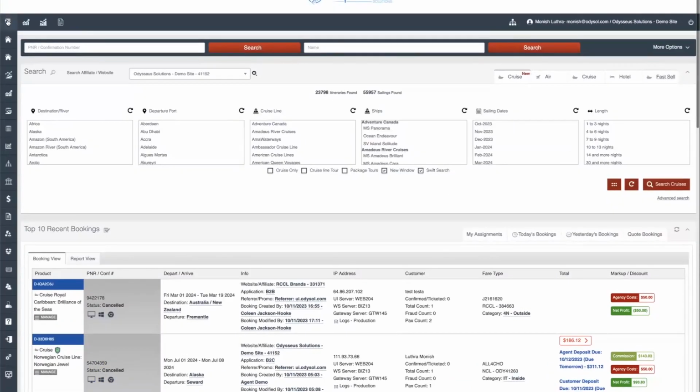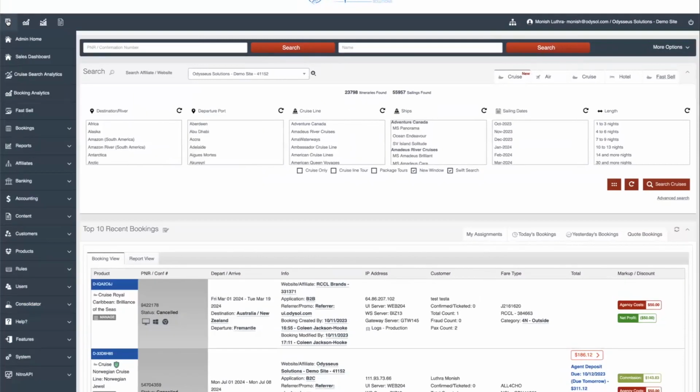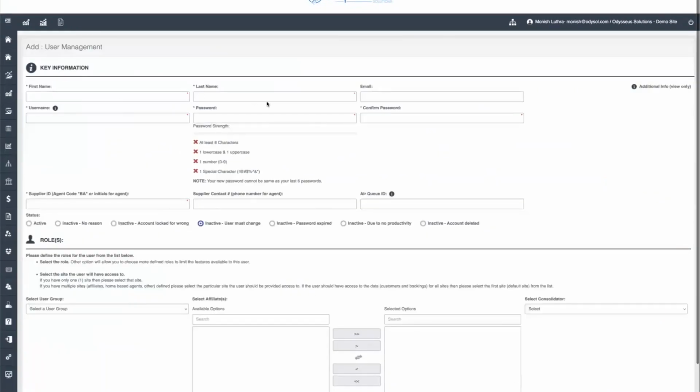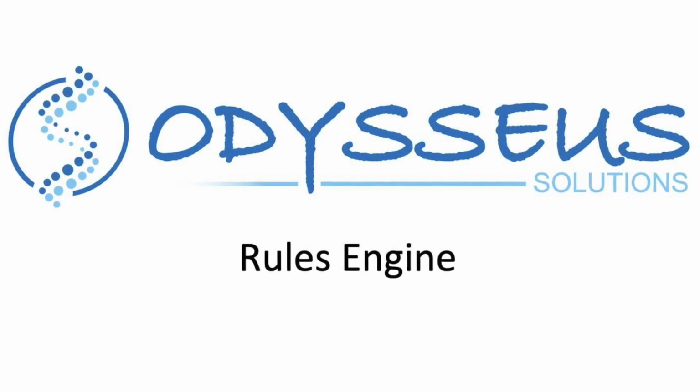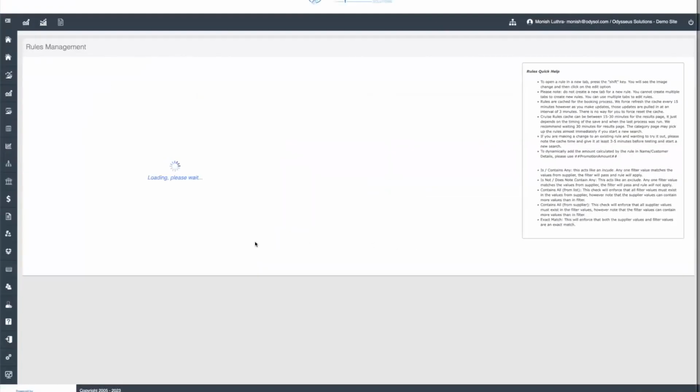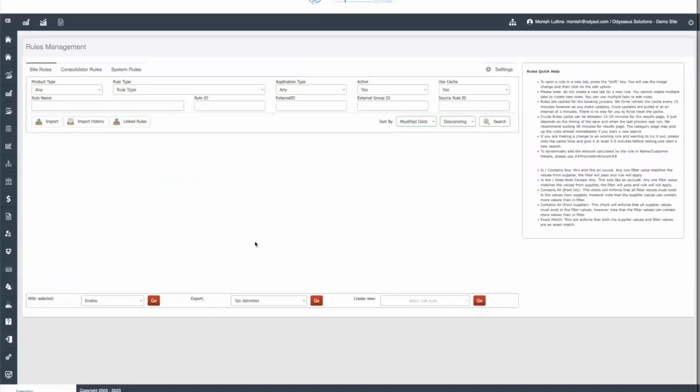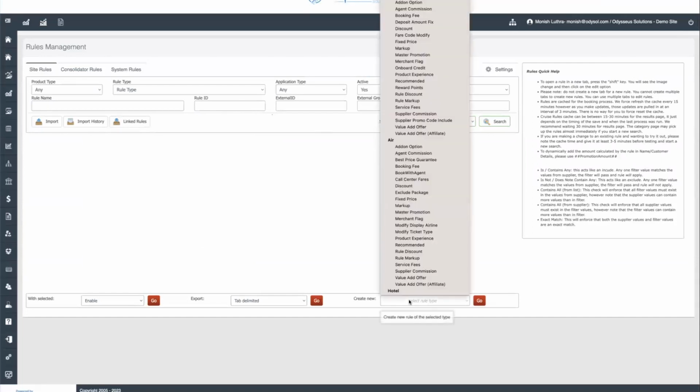So this menu option here, I have the ability to expand right here. There's a bunch of stuff here that is available just for my testing right now. But users, you have the ability to go in and add new users. Pretty straightforward. You go in, add the user information. There's rules. You might have heard me say rules management a few times. Fare code modify, agent commission, discounts, markups, value adds. A lot of that information is something that you program here.